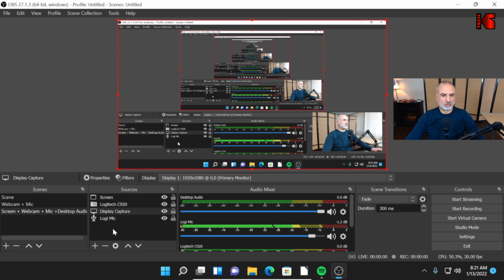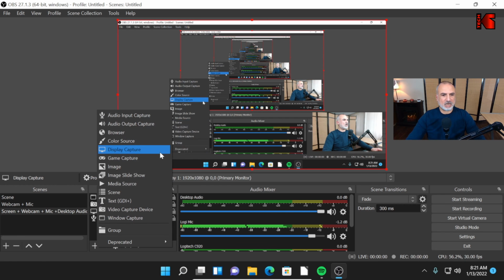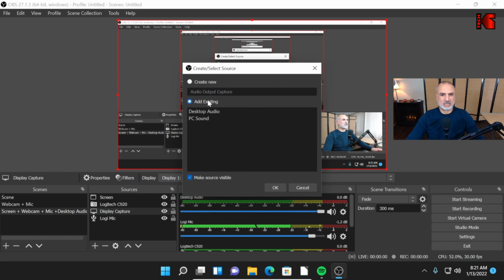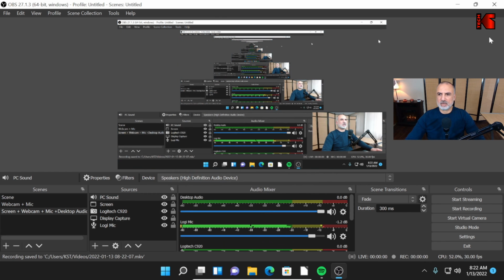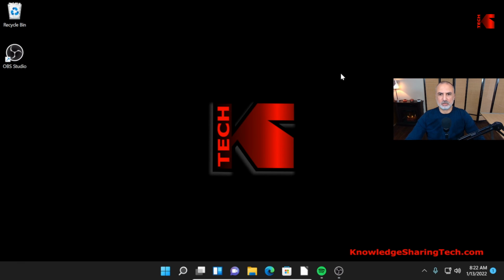So here we still need to add the sound of the PC. Let's click on plus and let's click on audio output capture, add existing, PC sound we said, and then OK. So here I'm gonna minimize OBS and let's start recording using the hotkeys. So Ctrl-Shift-R and now OBS is recording.